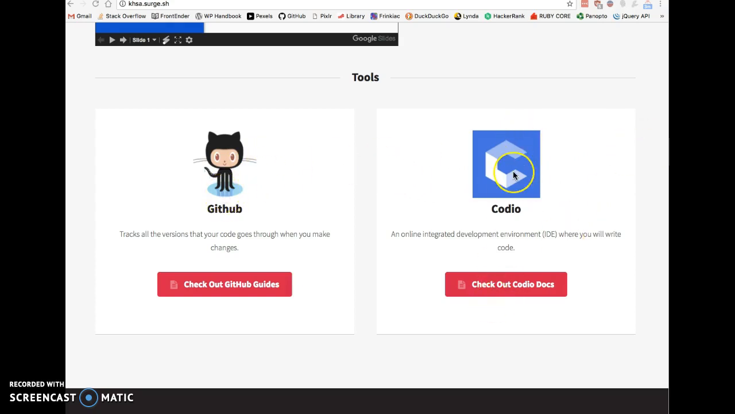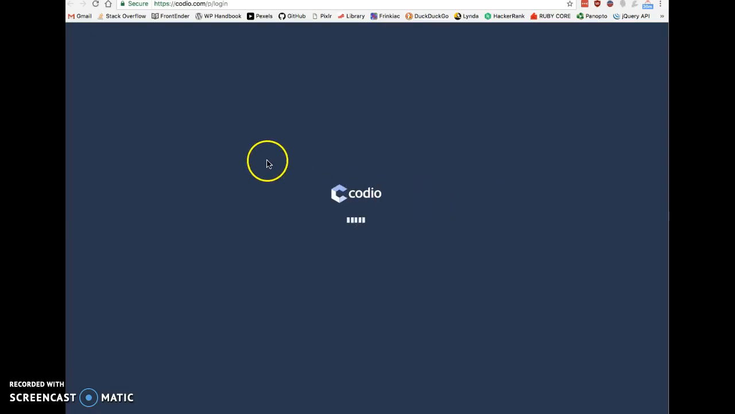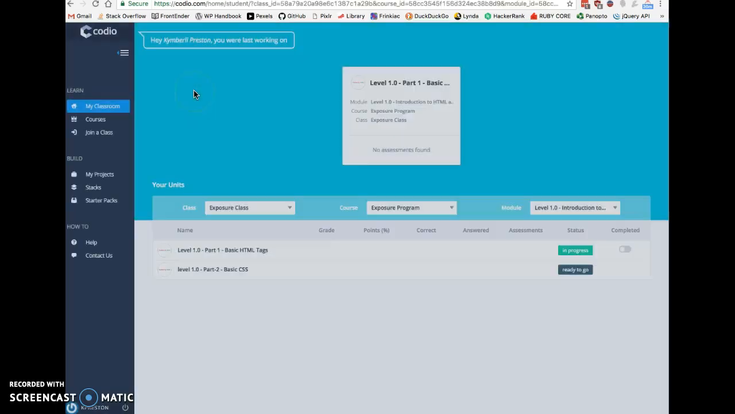So we're going to be working with Codio today, just getting started. I'm logged into a student's account just so that you can see it from your perspective. If you haven't already, complete these two. They're just tutorials that walk you through basic HTML tags and CSS.